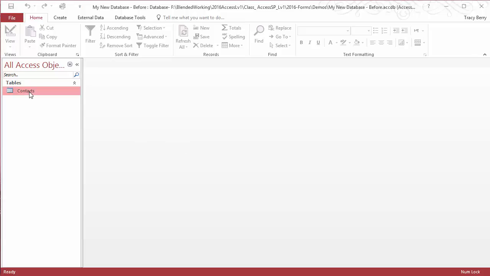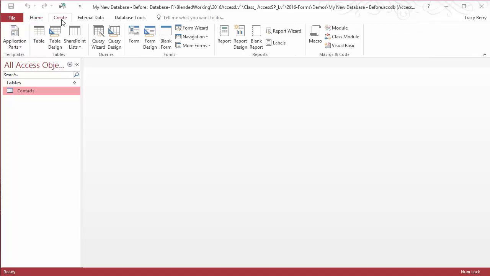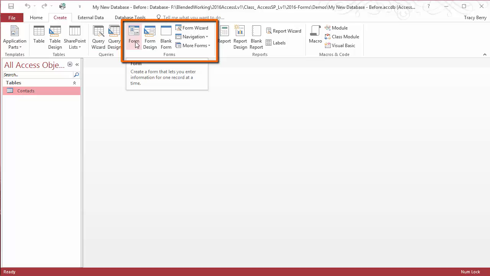So I need to make sure my contact table, that's what I want the form to be based off of, is selected. And then we simply go to our Create. And in our Forms area, we can begin to look at some of our one-click options, one of which is Form. I'll go ahead and click upon that.